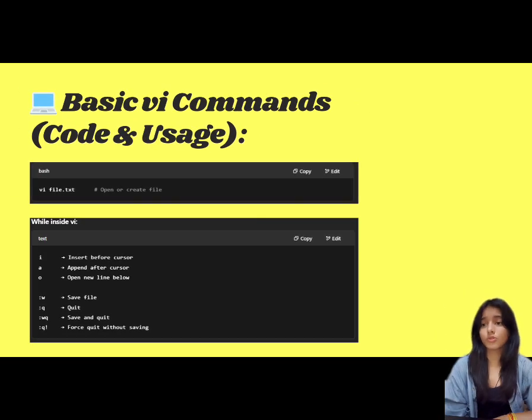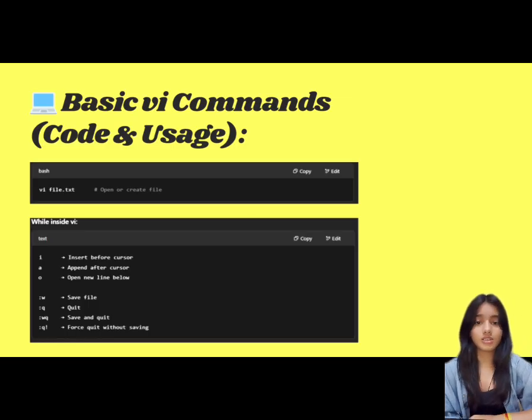So here's how the flow between modes works. You open a file using vi filename.txt, which puts you in command mode. From there, you can go to insert mode or X mode to save or quit. Understanding this flow is key to mastering VI.